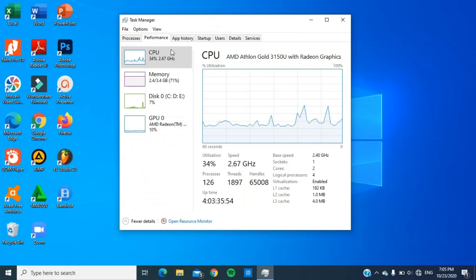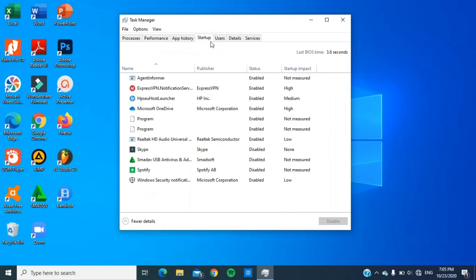You can also see performance, CPU, memory. Why am I showing my little specifications to you?